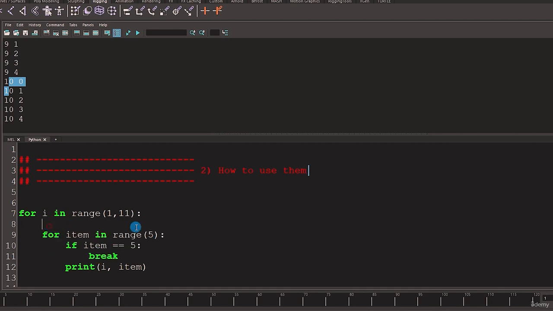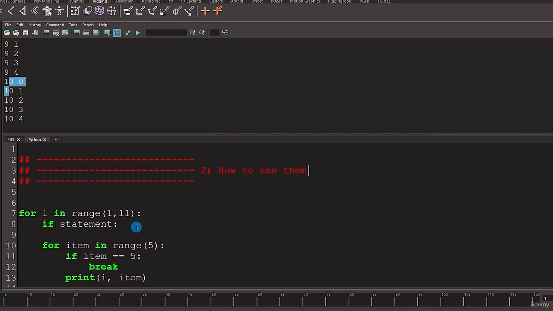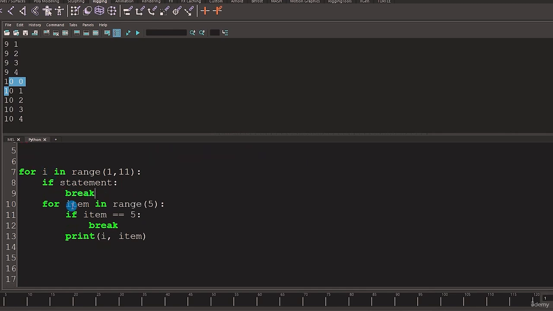If you want to break out of this block, you can then also do another if statement, colon, and then break. So this will break out of this statement. This will break out of this loop. Sorry, this one. This will break out of this loop.